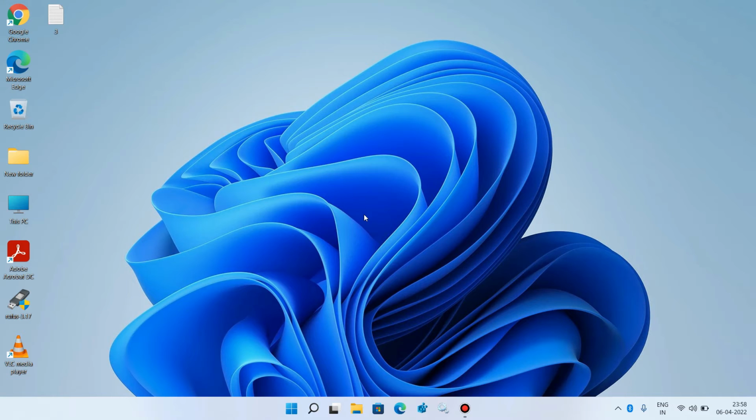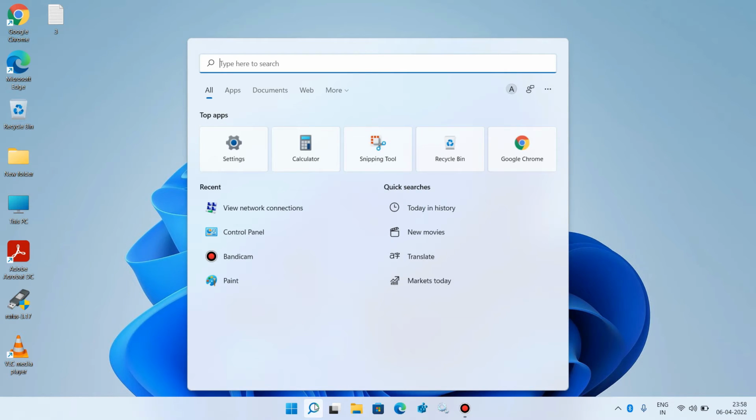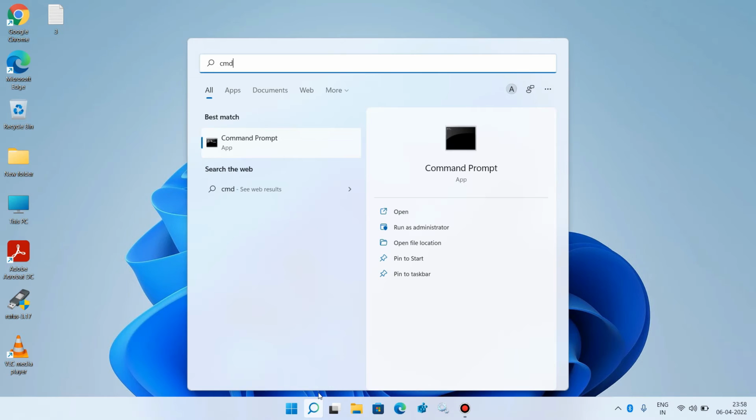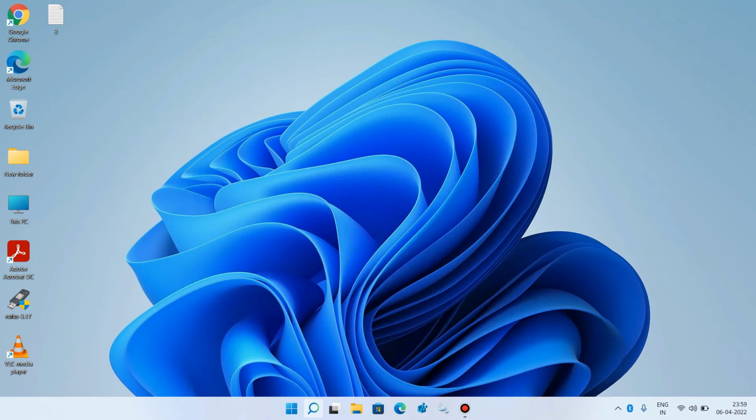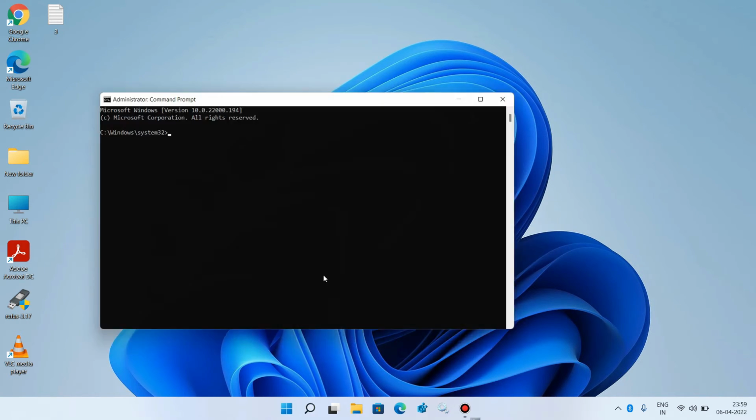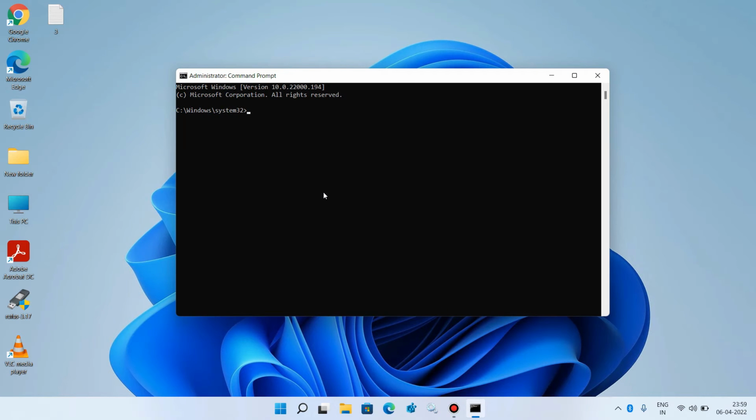Now the method number 3 is just go to the search bar, and now in the search bar just type CMD. Now right click over this search result command prompt, and now click on the option run as administrator. Click on yes. And now you have to execute some commands. I will give these commands in the video description, you can copy it from there.